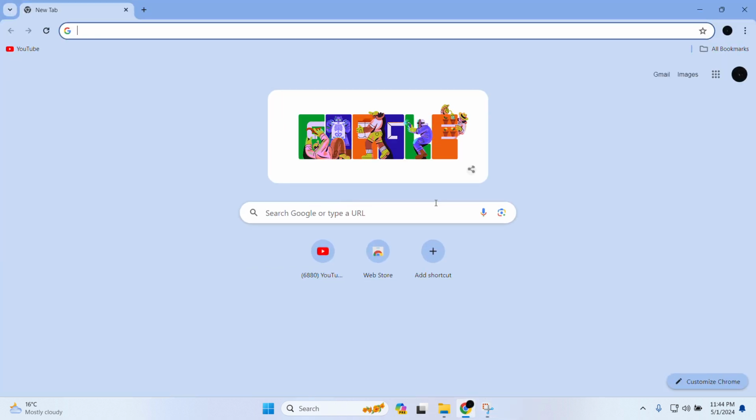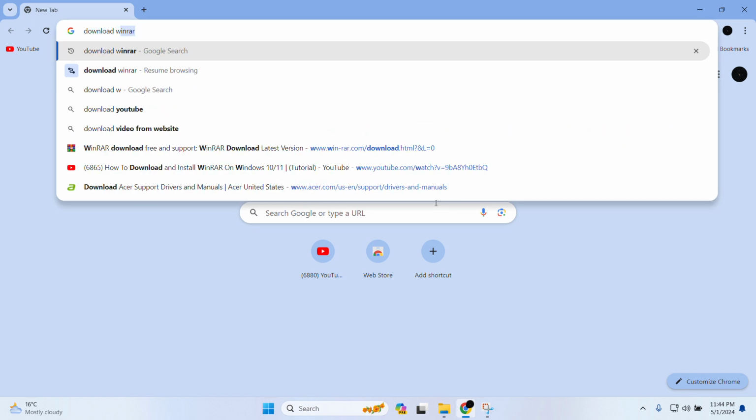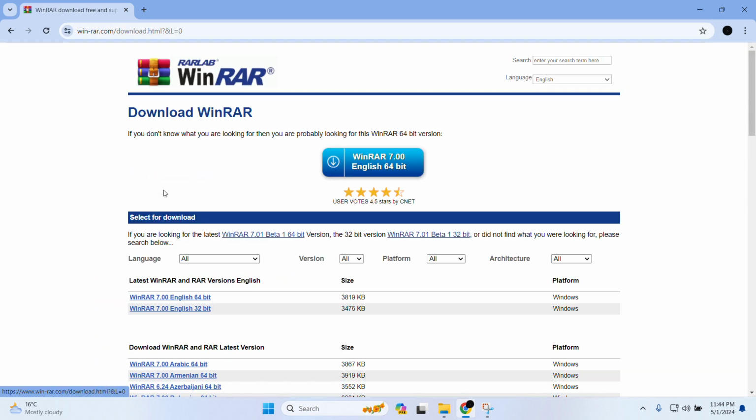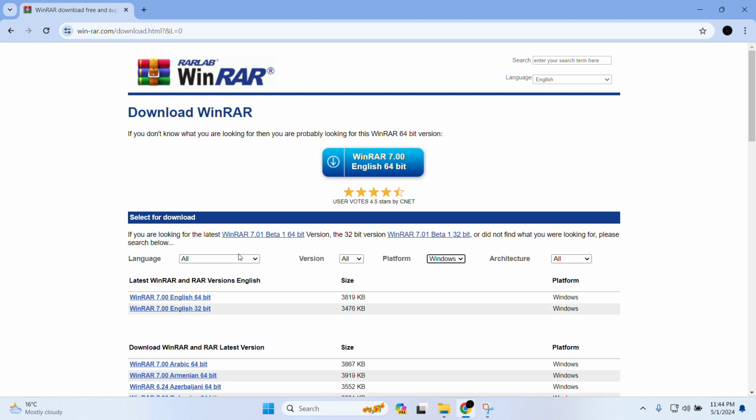So first thing we're going to do is just open up our browser, and here we are going to type download WinRAR. Then we are going to open up the first link, and based on your operating system as well as architecture you can modify these parameters. For instance, my architecture is 64 and platform Windows, and I will be using the English version.